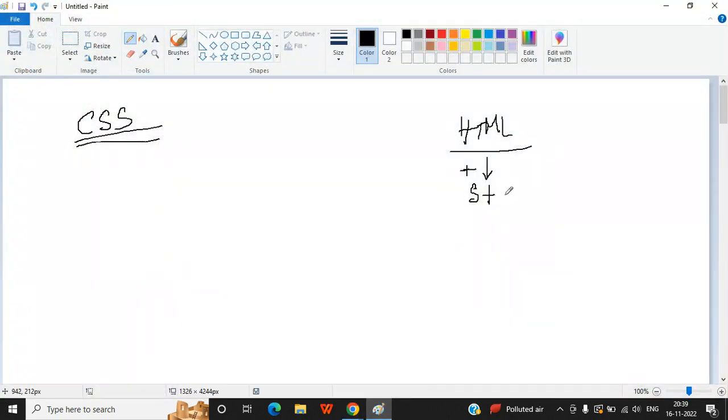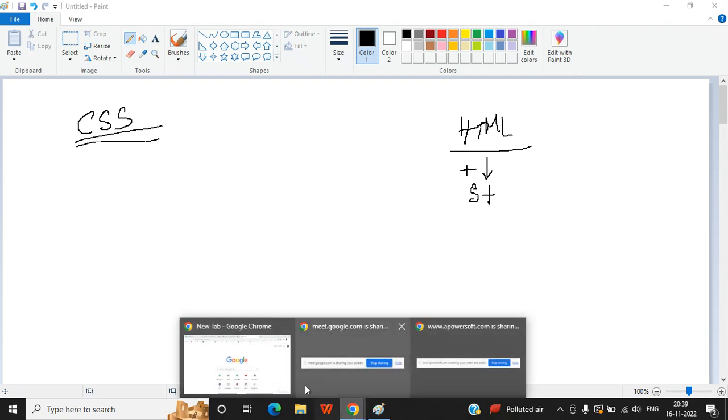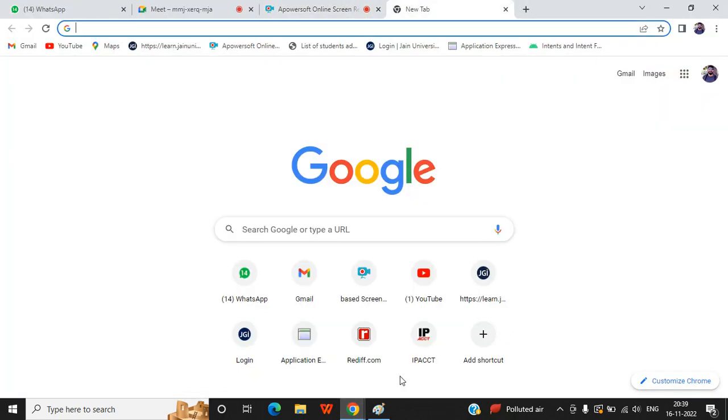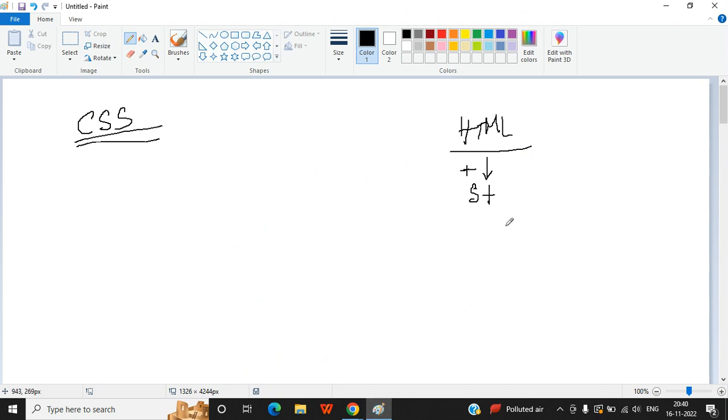Could be a font, a tag. Okay, so HTML, if you apply some style with it, it will be more presentable. It will look good. Now, how to apply style? The style is defined by CSS.